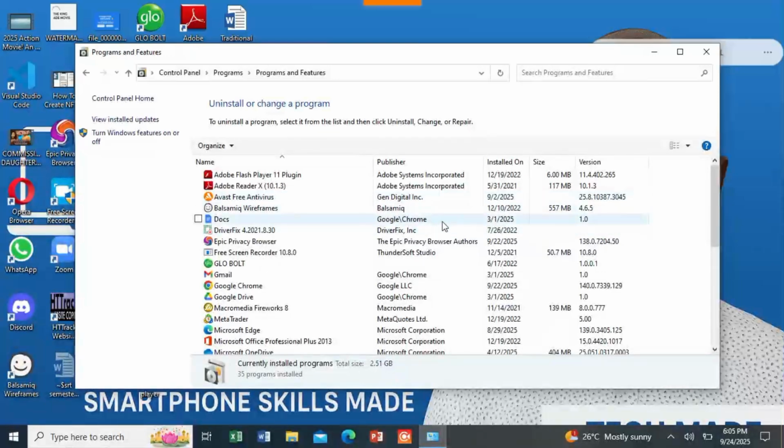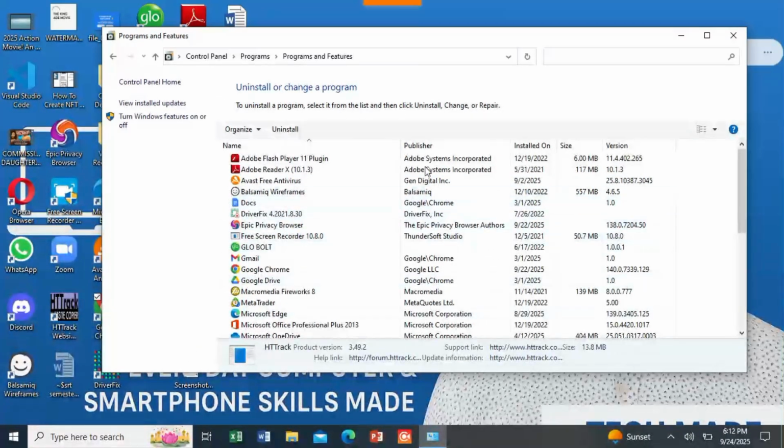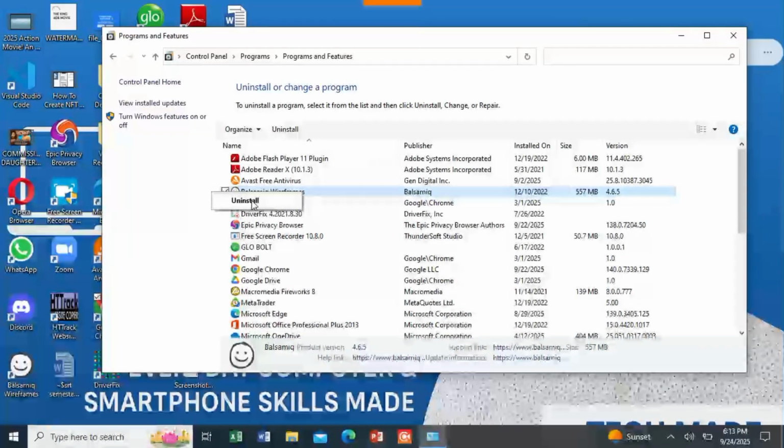Now, from this point, up here, you can see Uninstall or change a program. I want to uninstall Wireframe from this system because I don't use it often. It's been a long time since I used it, so there's no need to keep it on my system. At least it will free some space on my system. Then you right click and click on Uninstall.